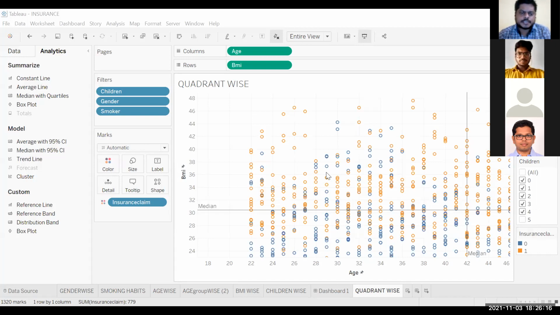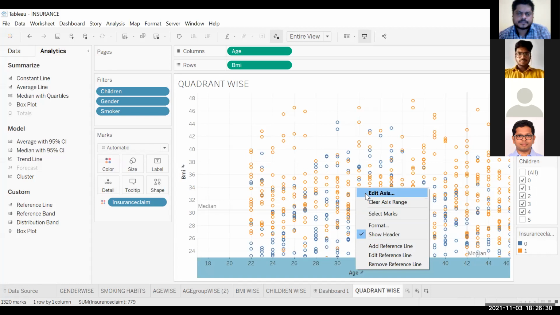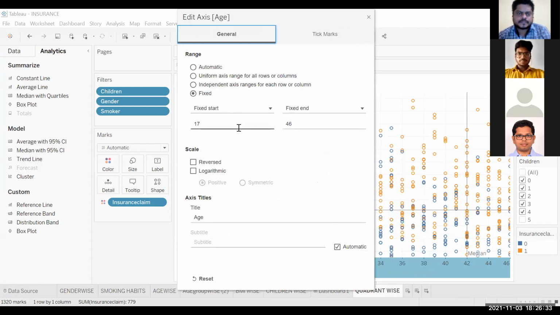Yeah, because you have not changed the axis. Change the axis. Right click on the axis, go below, and choose Edit axis. You have already done it. Why have you kept age as 46? Are there no people above 46? Are you sure? How did you know? Just look into the dataset before answering. Have you looked at the dataset, or did you just give 46 like that?